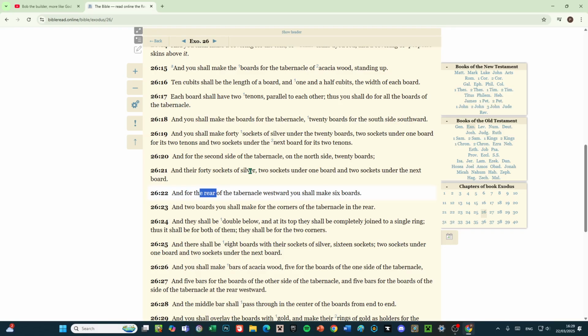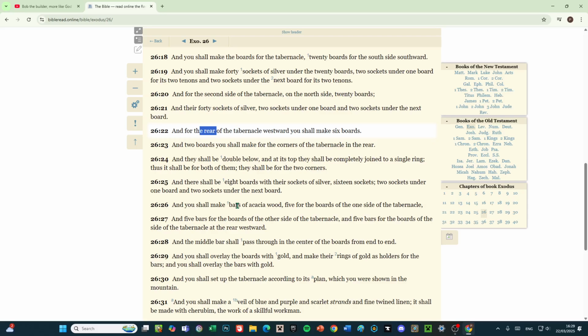And you shall make bars of acacia wood, 5 for the boards of the one side of the tabernacle, and 5 bars for the boards on the other side of the tabernacle, and 5 bars for the boards of the side of the tabernacle at the rear westward. And the middle bar shall pass through the center of the boards from end to end, and you shall overlay the boards with gold and make their rings of gold as holders for the bars. And you shall overlay the bars with gold, and you shall put.